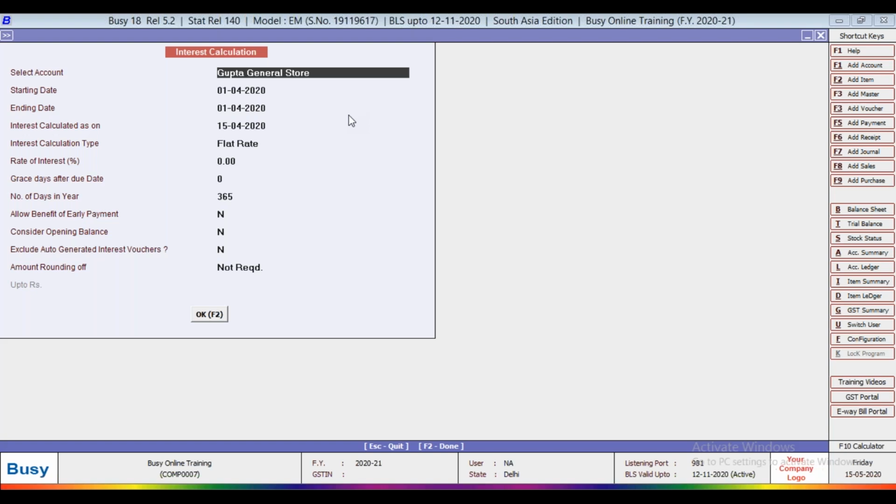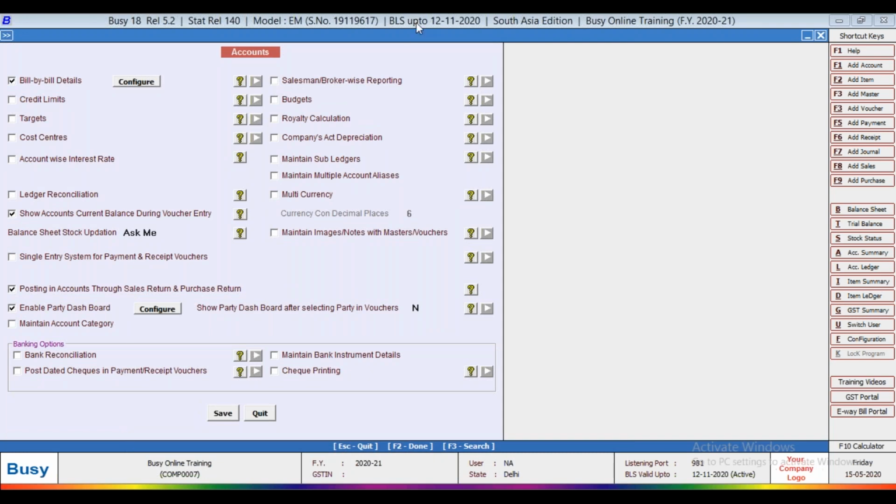So next point, show account current balance during voucher entry. What is the meaning of this option? Basically, it shows the current balance of the ledger when you make an invoice or any transaction, suppose receipt entry, payment entry, sale invoice, material issue, quotation, whatever transaction you make. It will show you the current balance of the ledger, whether it is sundry debtor or sundry creditor. So how it is showing, I will show you.